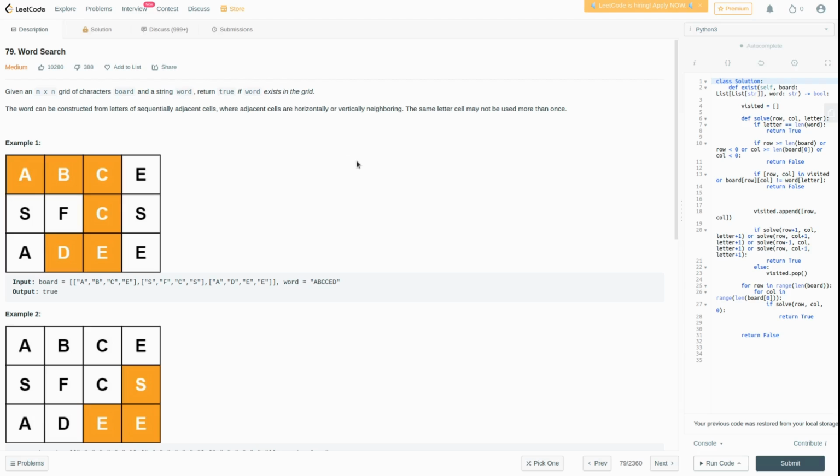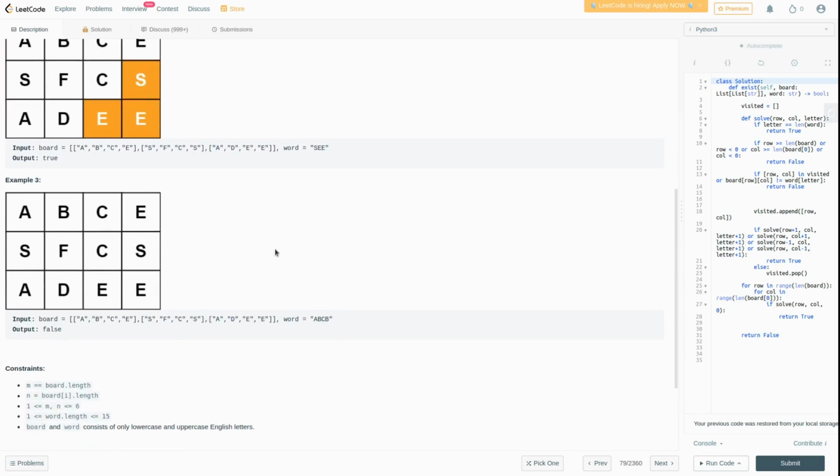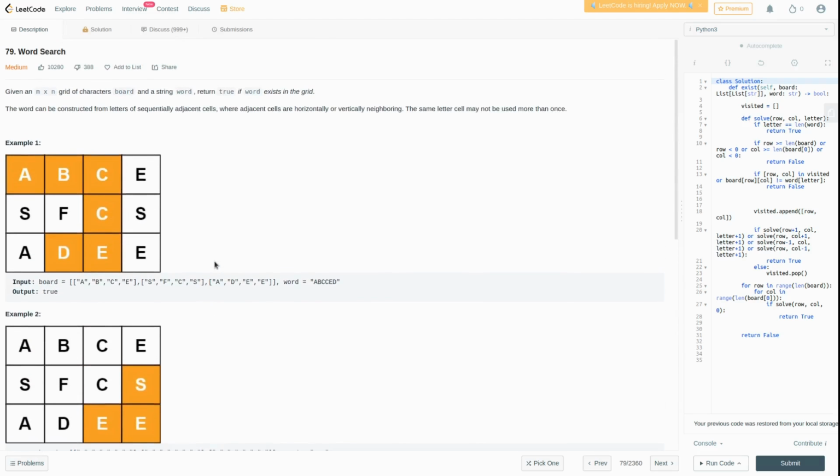So basically, we can form words by combining the cells right next to them, right? Up, down, right, or left, but not diagonally. So here's another example, the word SEE, so we can form that by S, E, and E. So we have to return true or false based on whether or not the word exists.